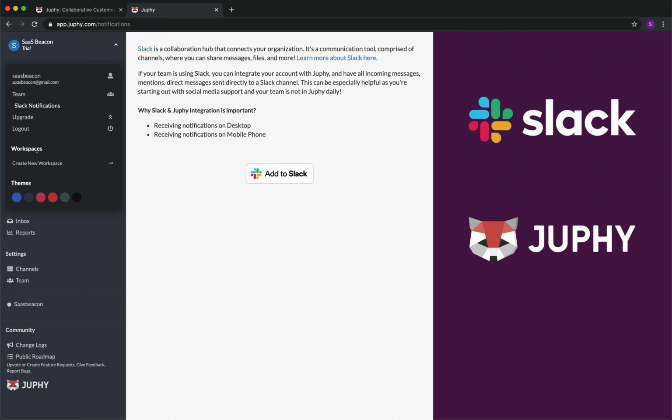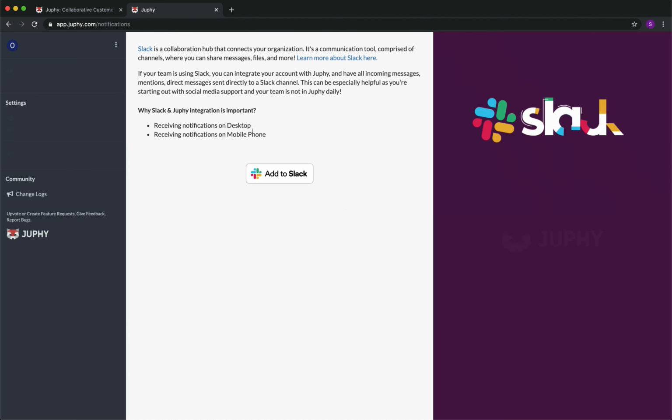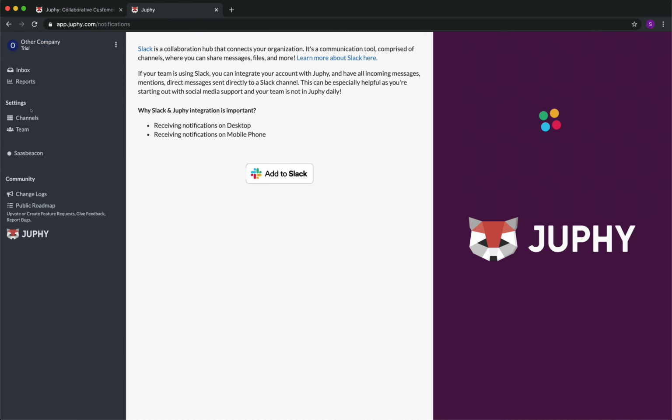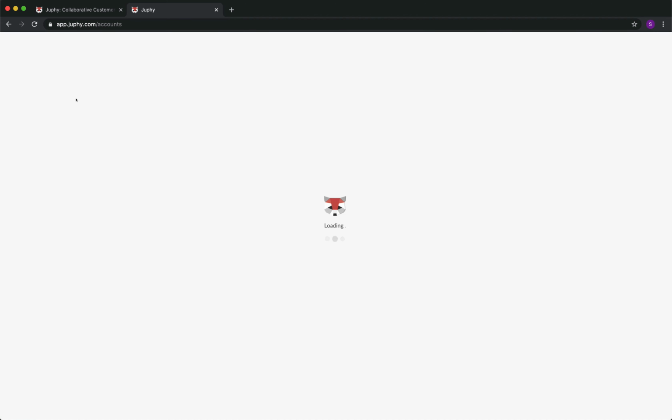You can create multiple workspaces to access from a single account. I'm going to create one for another company, and once it loads, I can go in there and see that there are no channels enabled for this company. You can thus create multiple workspaces and use them to manage social media channels for multiple businesses.